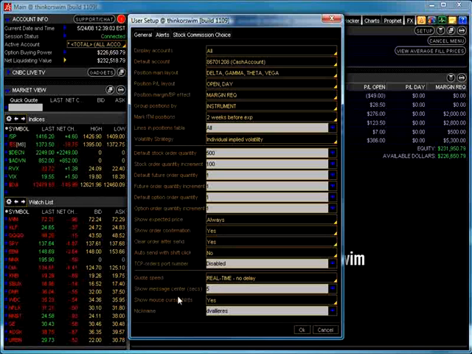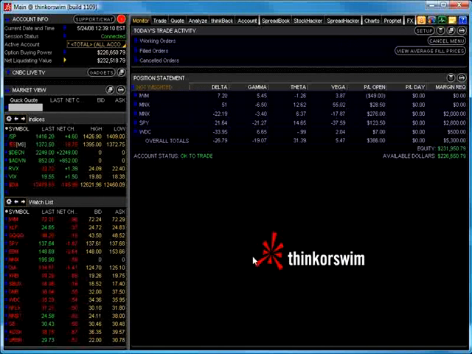And some of these other things, the hints on the mouse, yeah, you can use those in your nickname. So you just click OK on that, and it sets everything up for you. And that's the way I have my Thinkorswim platform set up.